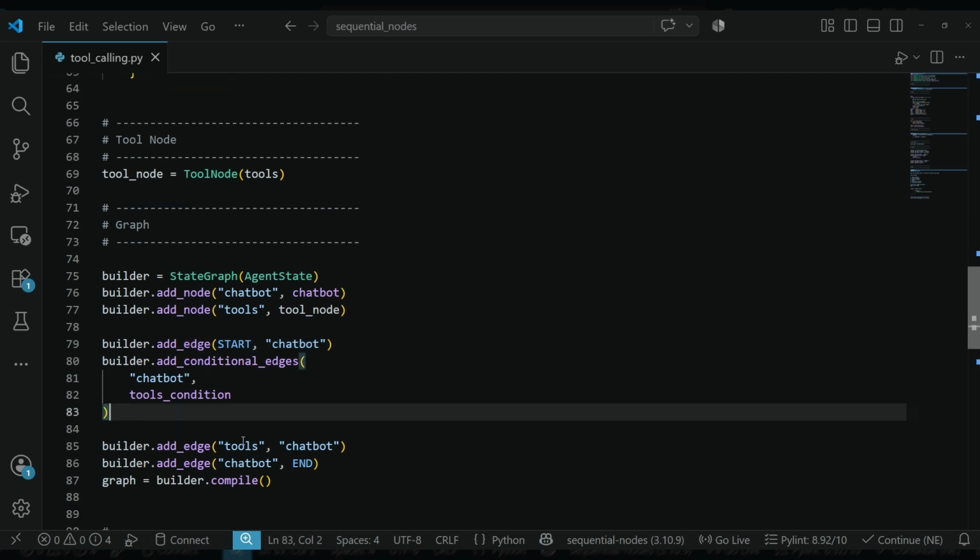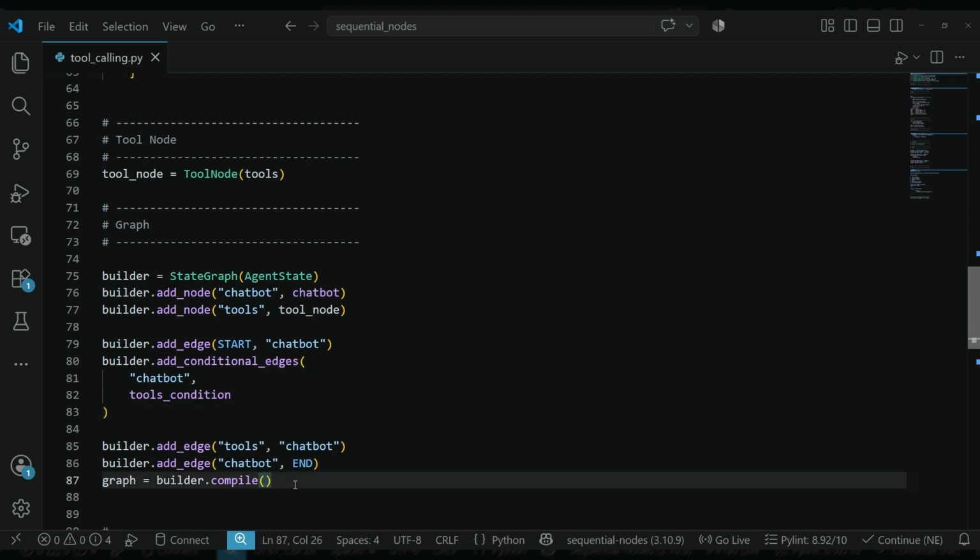This is one of the most important features of LangGraph. The tools_condition function examines the model's response. If the model requests a tool, execution moves to the tool node. If no tool is needed, the workflow finishes immediately. This allows the AI agent to dynamically decide whether external information is required.